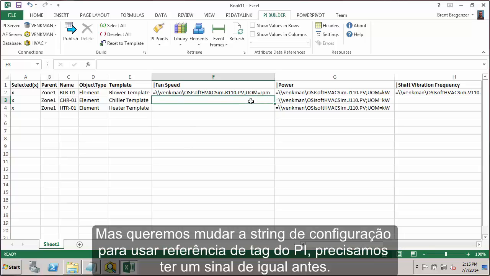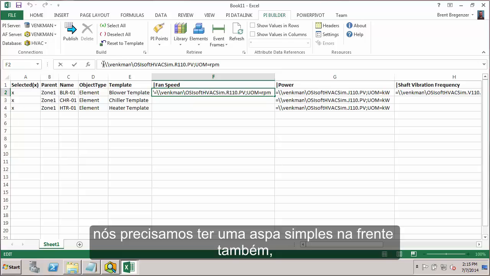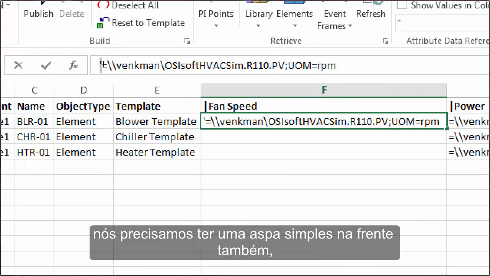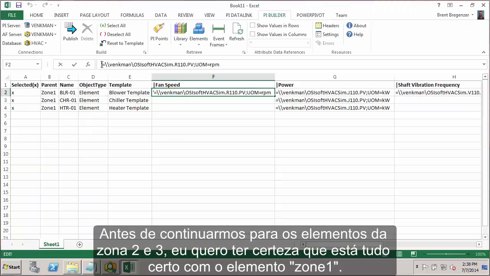But since we want to actually change the configuration string by adding a new tag for the PI Point data reference, we need to have an equal sign beforehand. Now the other thing you'll notice is that because Excel will interpret a leading equal sign as the beginning of an Excel formula, we need to have this single quotation mark in front as well. And that's just going to tell Excel to leave this text alone and not try to interpret it as an Excel formula.